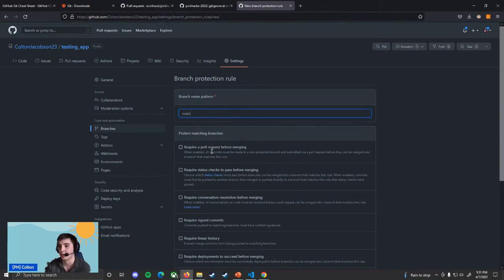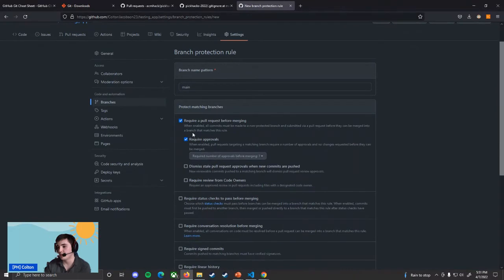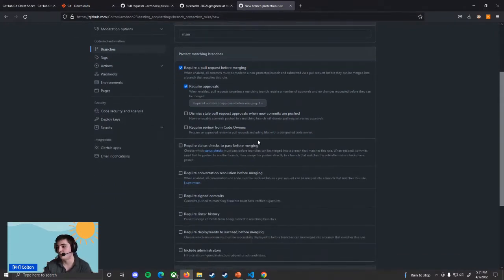First you have to name your branch pattern. I want to name this after the branch I'm trying to protect, but then I can require a pull request before merging and require approvals. This just means that they cannot just merge a branch into another branch. You cannot put branches together without creating a formal request.